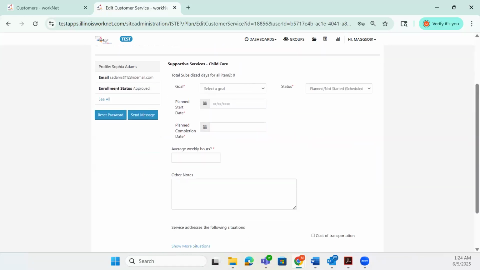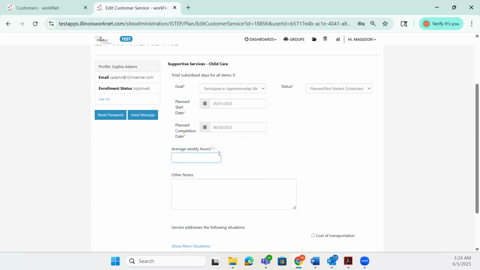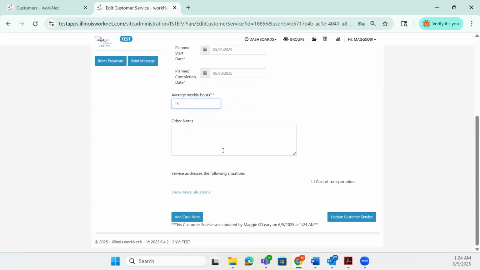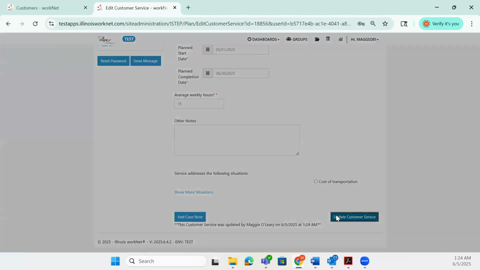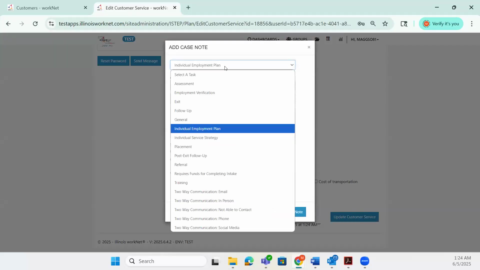And here it takes us to the career plan where we are going to select a goal. We're going to put in a start date. We're going to put in a planned completion date and the average number of weekly hours. And we're going to click Update Customer Service. It'll prompt us to leave a case note.